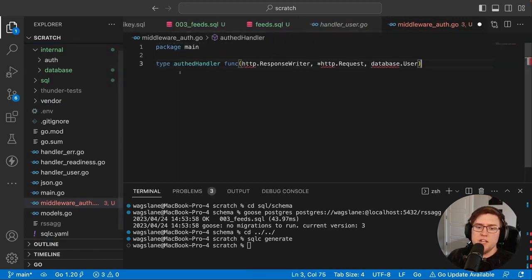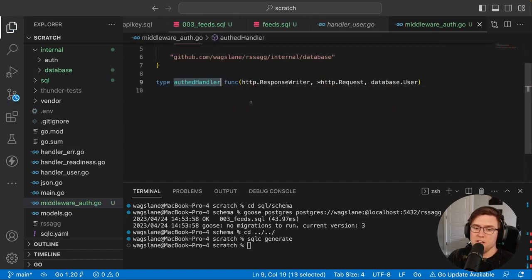And here we're going to define a new type, and it's our own custom type. I'm calling it auth handler. And you'll notice it looks almost exactly like a regular HTTP handler. The only difference is that it includes a third parameter. It has a user associated with it. So if you think about this, it makes a lot of sense for any authenticated handler to accept 3 parameters where the third one is the authenticated user.